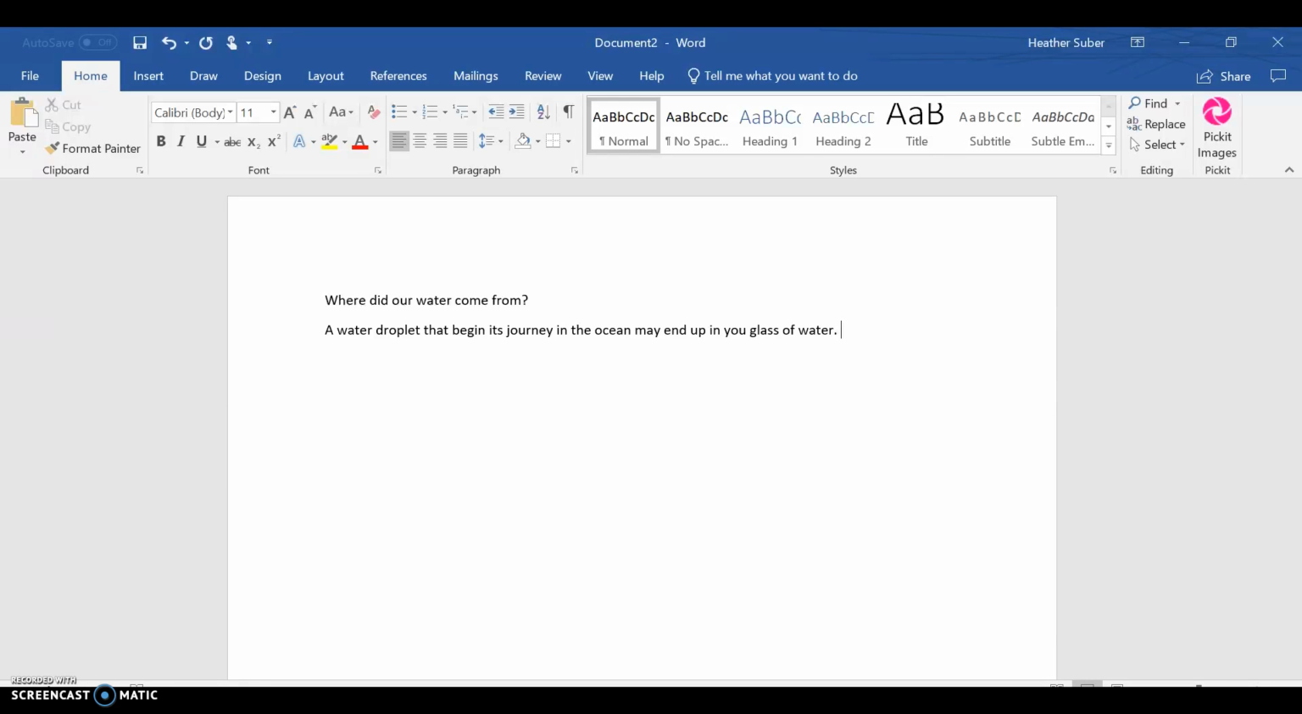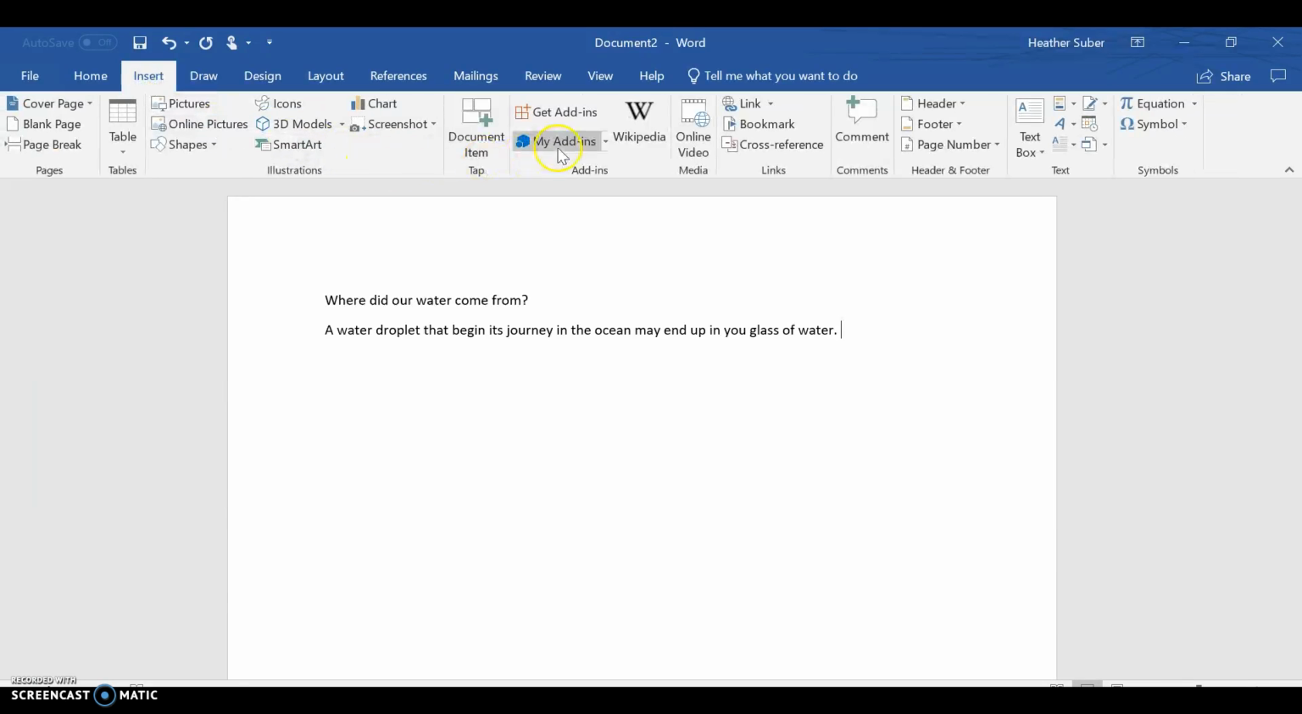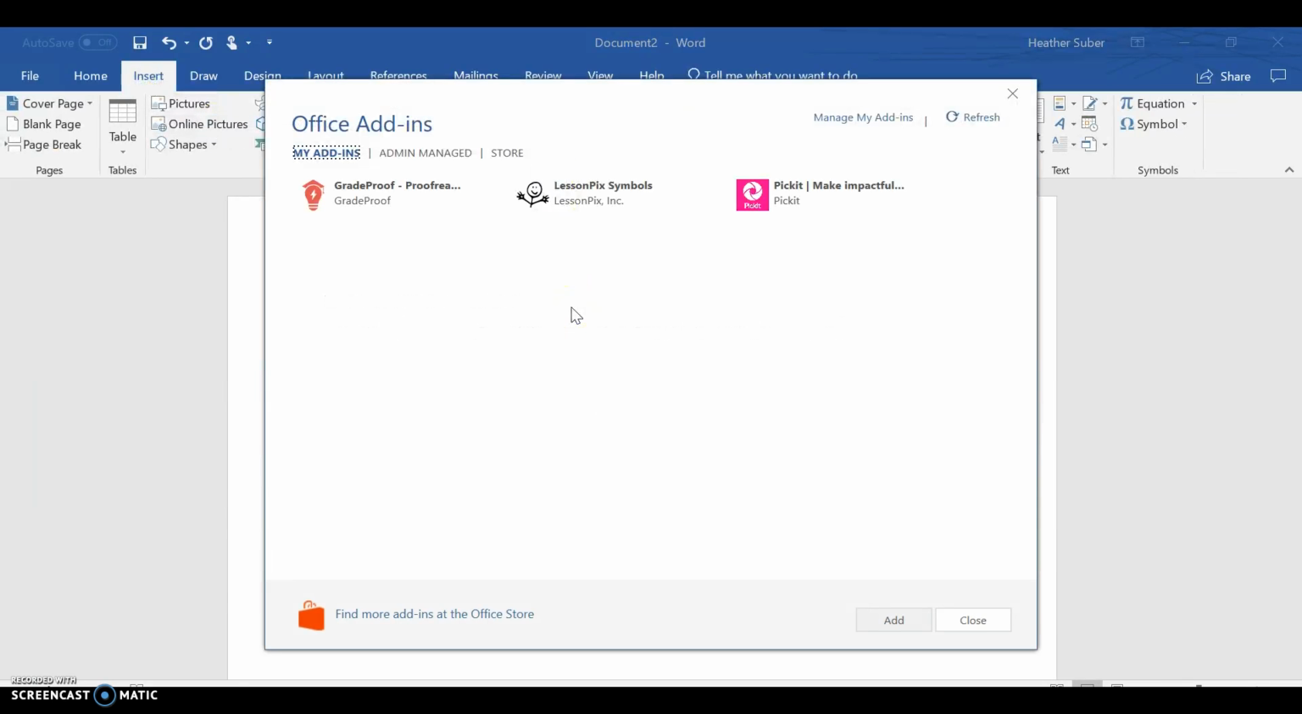Another add-in that I wanted to show you is used in Word, and it is very similar to a more familiar add-in that's called Grammarly. This one that I'm going to show you is called GradeProof, and it is a proofreading tool that helps students go through as they're writing to make sure that grammar and spelling and eloquence are focused on within their writing to make sure it's the best that they can get.